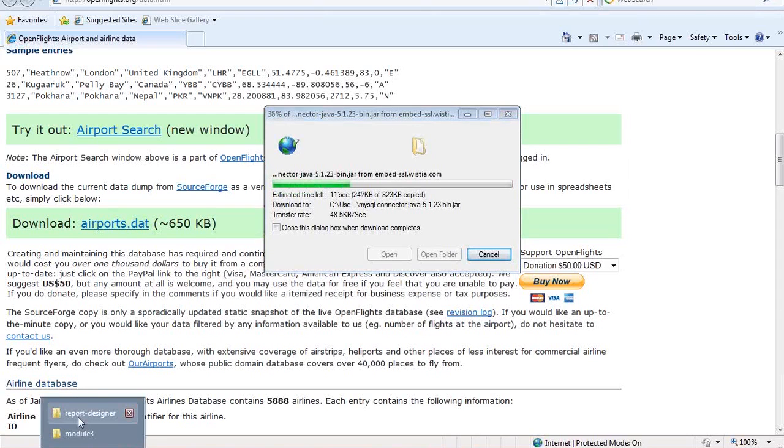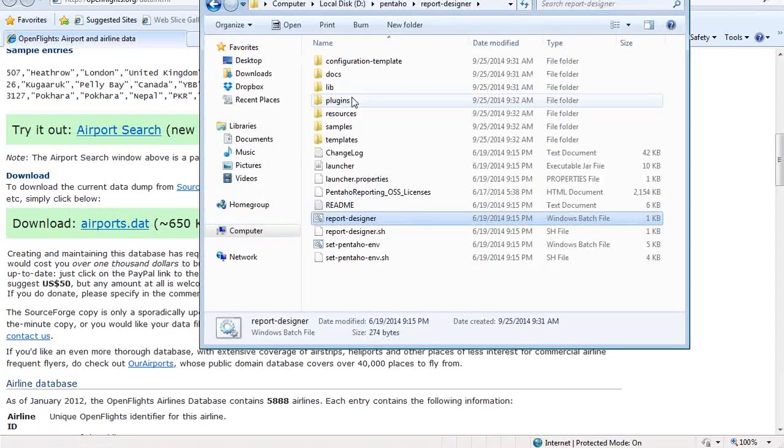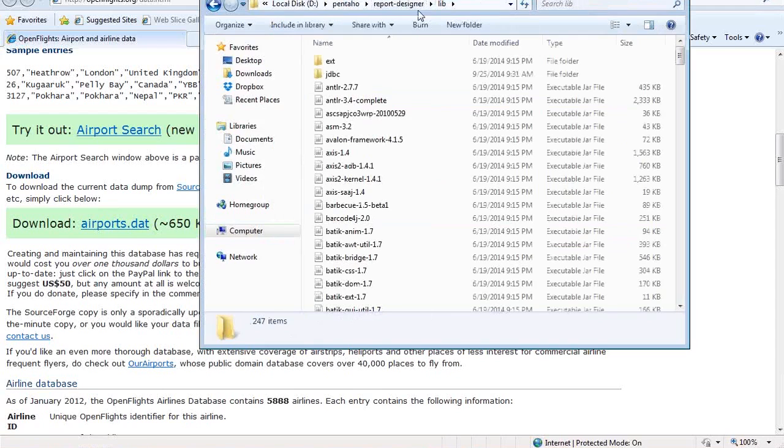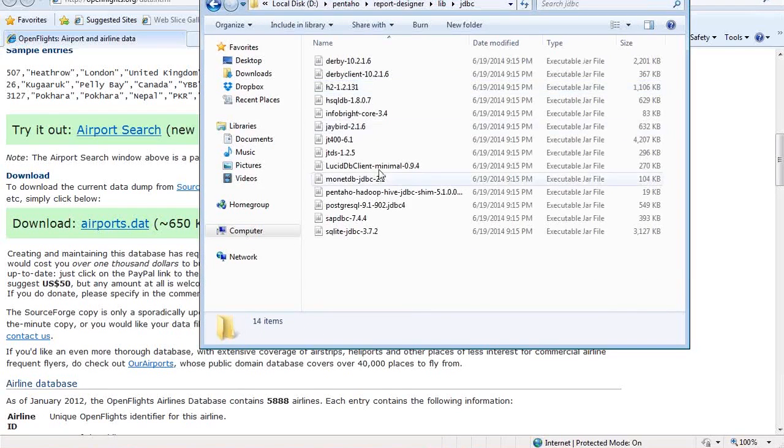You are supposed to copy the driver under, this is my PRD home, and then in PRD home lib, under lib there is JDBC. These are the existing JDBC drivers already.